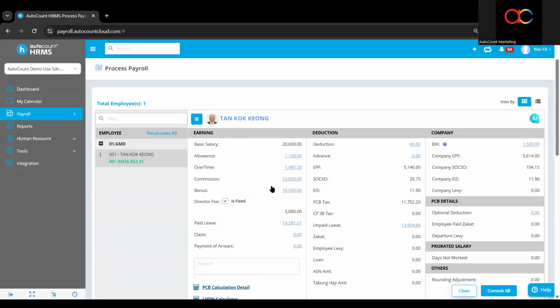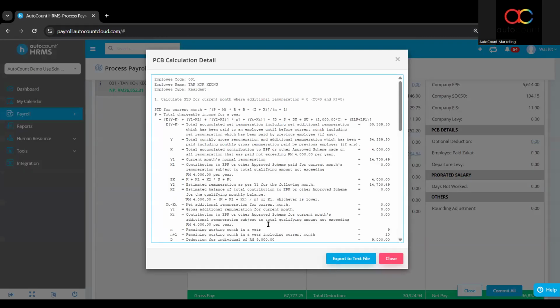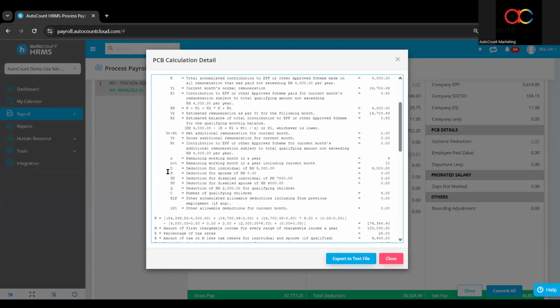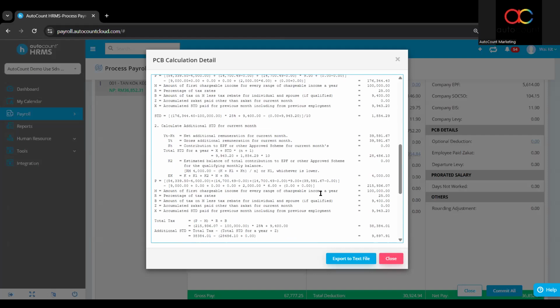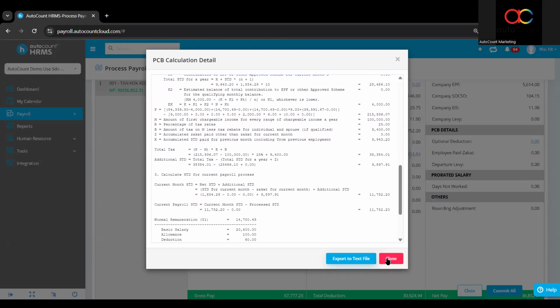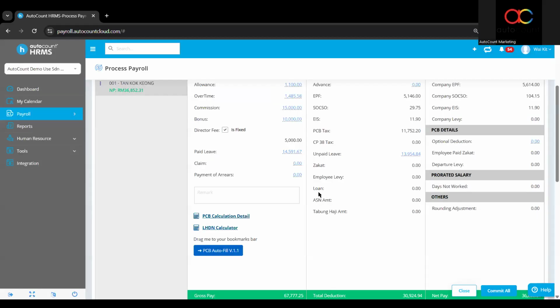In case you're wondering why your PCB tax is so high, or you're not sure of the calculation or whether it's correct or not, or maybe it doesn't tally with your MyTax, you can always open up the PCB calculation detail and cross-check. In case you're not sure how to read the tax file over here, you can always give our support a call and let them know your issue, and they will cross-check for you and let you know whether there are any issues. Our support side will be able to assist you on this.